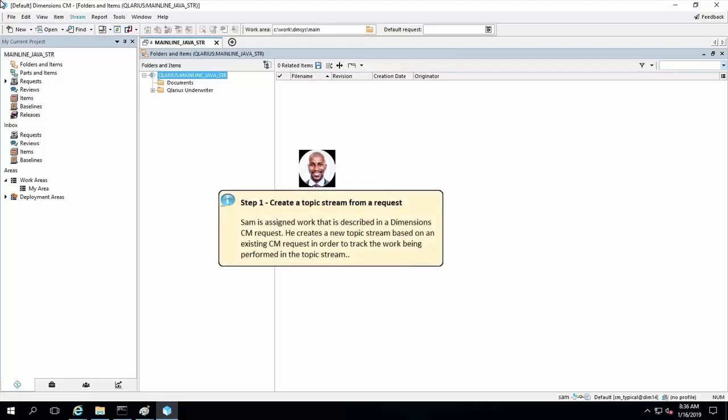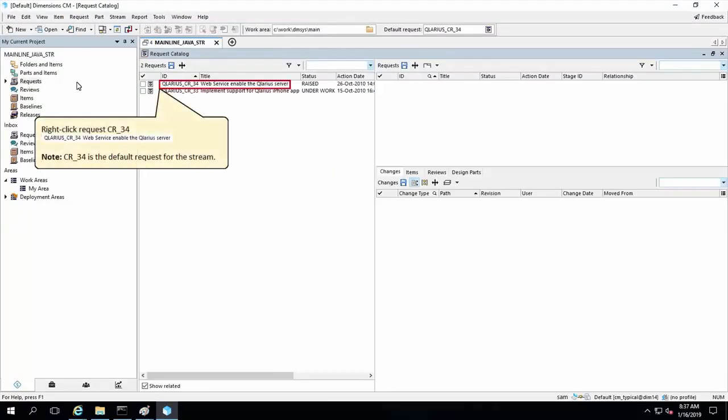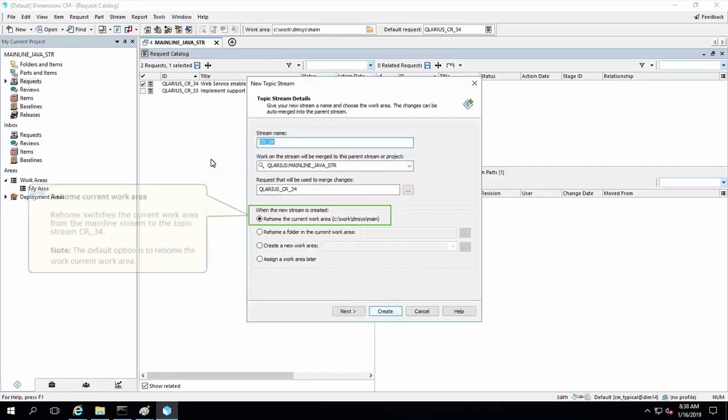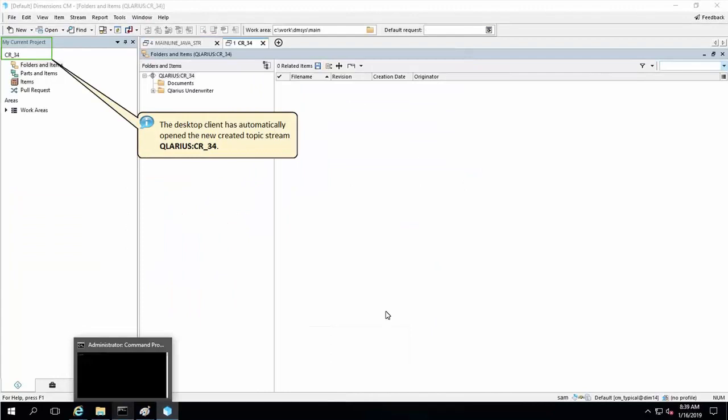Sam will take a Dimensions CM request detailing the work he needs to complete. He will create a topic stream in which he will perform the development work. The topic stream has been created successfully, and the client has automatically opened the topic stream.